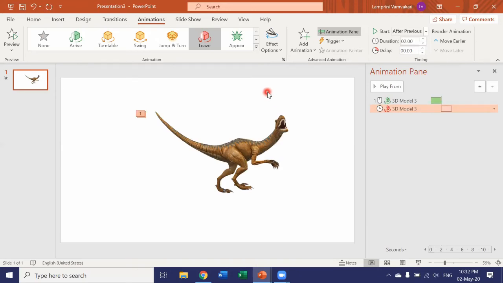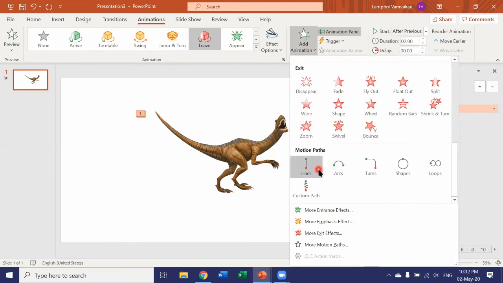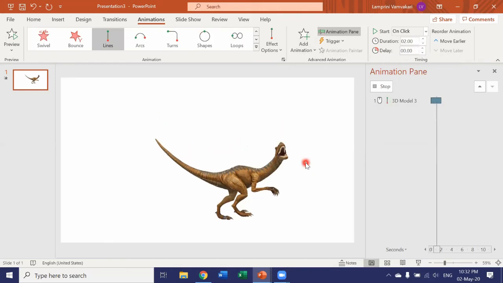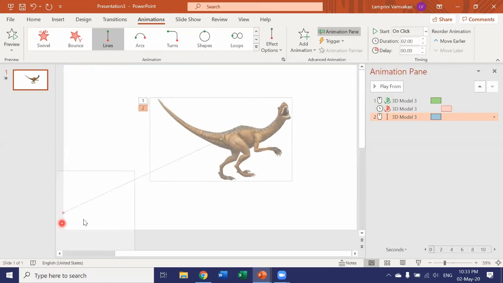Now I'm going to add just one more animation to make this perfect. This time I'm going to choose a motion path. So I will choose a line. Now, you see this line here? This is his path. So where does he leave from? Let's make him exit that way. And not on click, but after the previous.